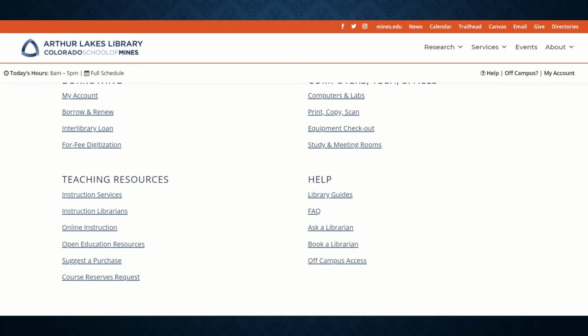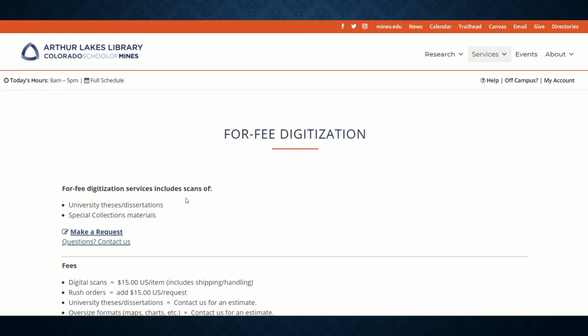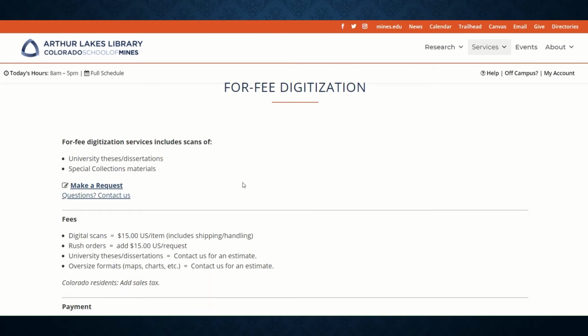If you have an item that you know you want digitized, click on For Fee Digitization, and then make a request. Make sure to mention that you're interested in an item from the Ropeway Center. And if you are able to grab an ID number, reprint number, or article publication information from the Ropeway database, that would be helpful in speeding up the amount of time it takes to get your item digitized.